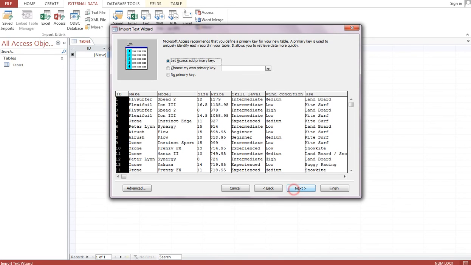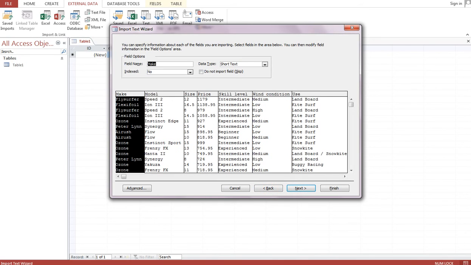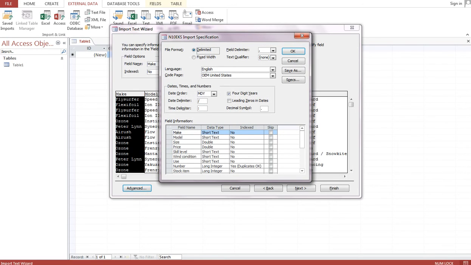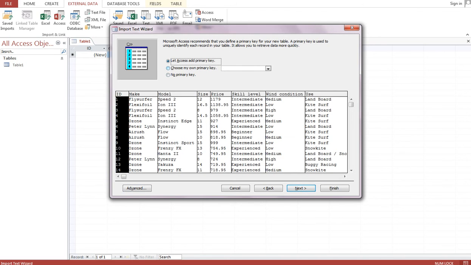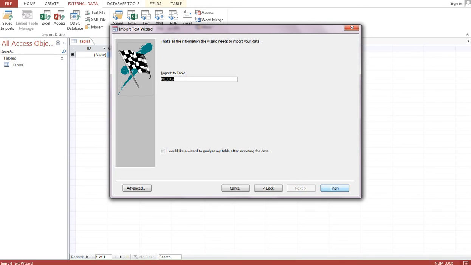Now click next. For this purpose I'm not going into the advanced menu to change the data type, because I can do it more easily in the design view. I think it's a personal preference. I'll just click next, and I'll let Access add the primary key. Because I'm letting Access add the primary key, it will make a new field called id, and it doesn't make any difference to the file. So we'll click next and finish.